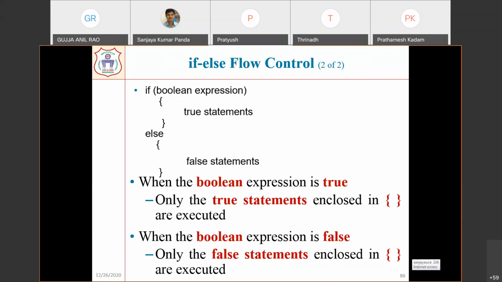If multiple true statements are there, they should be enclosed in curly brackets. That's why it says when the Boolean expression is true, only the true statements enclosed in this curly bracket are executed. So you have more than one instruction here. Similarly, in the else part, you have more than one false statement here. If the Boolean expression is not satisfied, then you are going to execute a couple of instructions. So you have to be careful when you are writing multiple statements in the if part or in the else part.